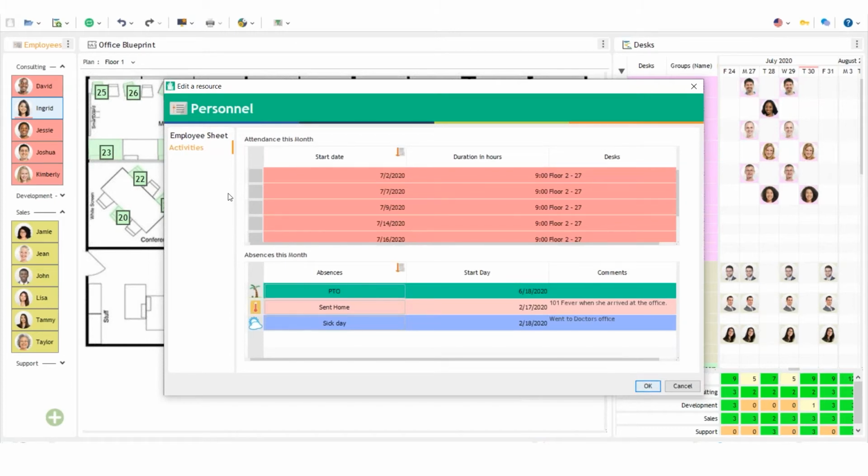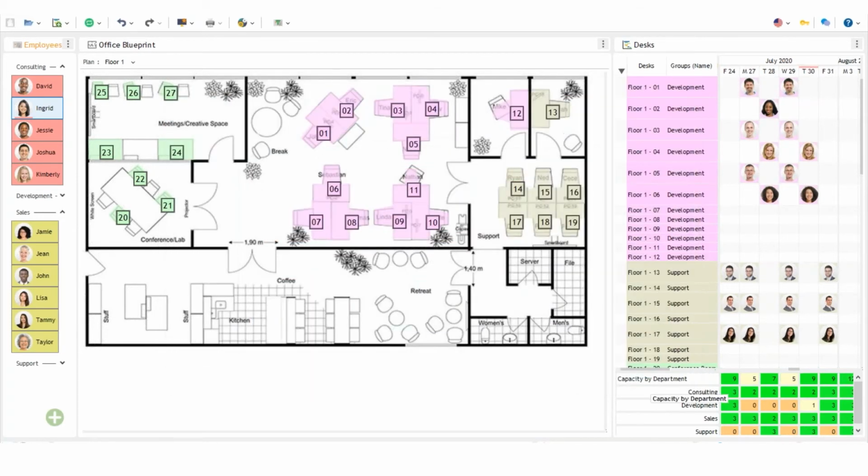The top section displays a monthly history of when Ingrid was in the office, for how long, and which floor and desk number Ingrid was assigned to. The bottom section displays Ingrid's absences, including PTOs, sick days, and when she was sent home because of a fever. We can also see notes or comments made for a particular absence.